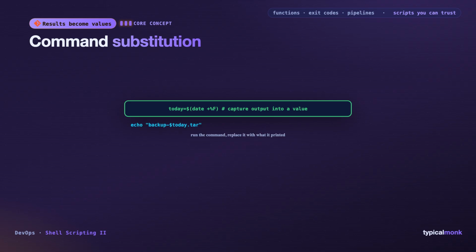Writing your script, the most common use is storing a command's result in a variable. You might capture today's date into a variable to build a timestamp file name, or capture a count of files into a variable to decide what to do next. Now your script is not just running commands and moving on, it is using their results to make decisions and construct new commands. The output of the system becomes data your script can reason about.